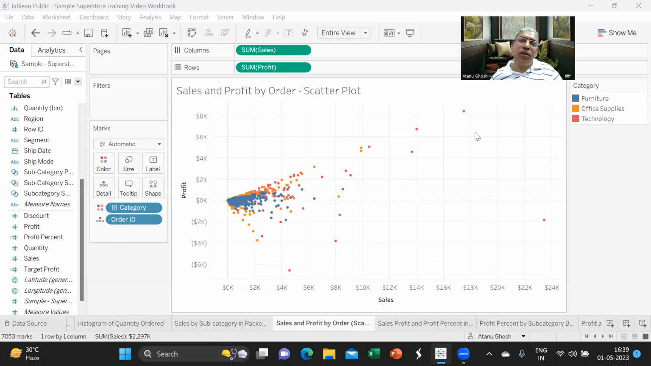Now we want to do that in a drag mode. That means I should be able to drag and identify this set of orders belonging to a zone which has high sales and high profit, and create a set for that. This is also possible, where we can create a set simply by dragging a few objects and bringing them within the set. Let's see how we can do this.